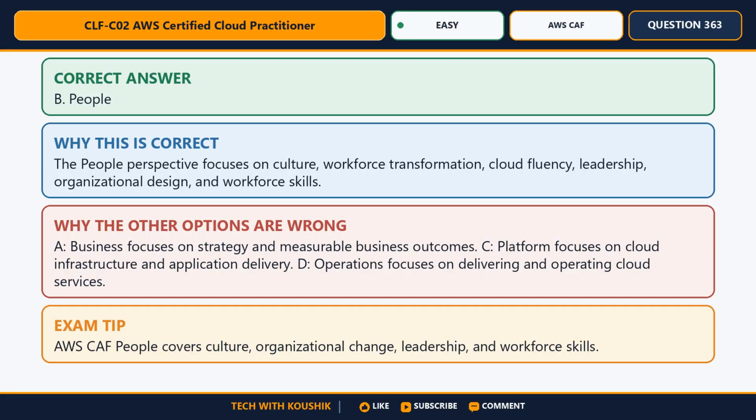The correct answer is B, People. Here is why. The People perspective focuses on culture, workforce transformation, cloud fluency, leadership, organizational design, and workforce skills. Why are the other options not correct?